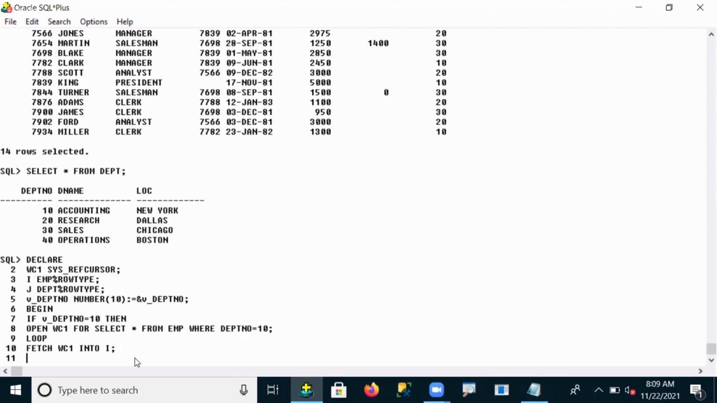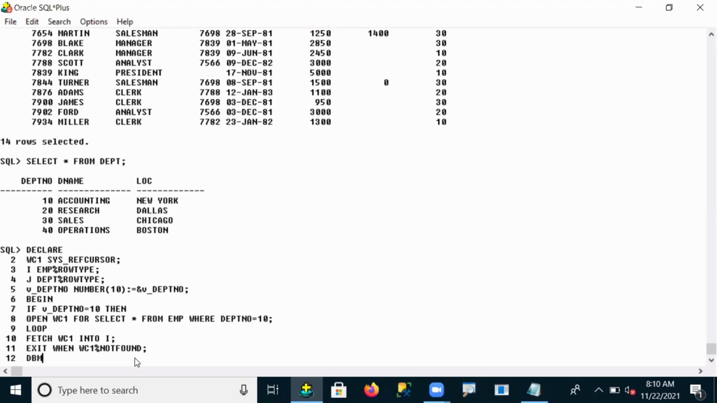Same as before, if data is not found, I need to exit. So I'm using the WC1 percent not found attribute. That means when your data is not there in the weak ref cursor memory, you have to exit from your loop. Understanding now? Suppose if data is found, then you have to print this data. So DBMS_OUTPUT.PUT_LINE of, where my data will be stored into the I variable.